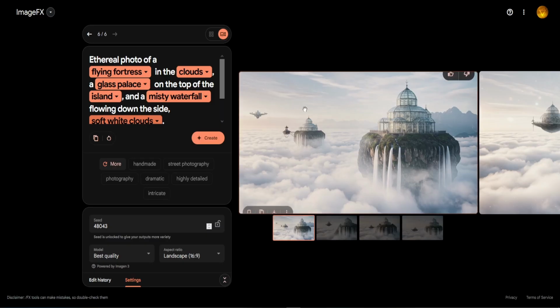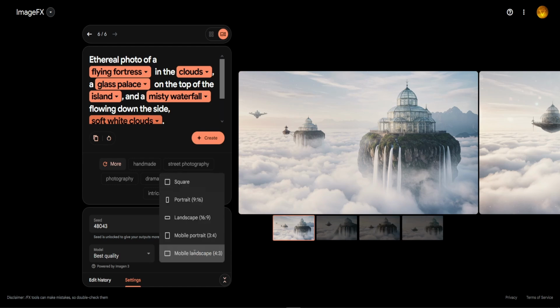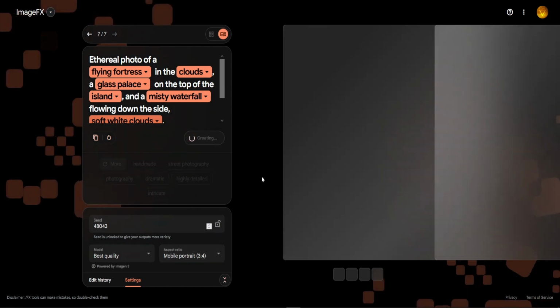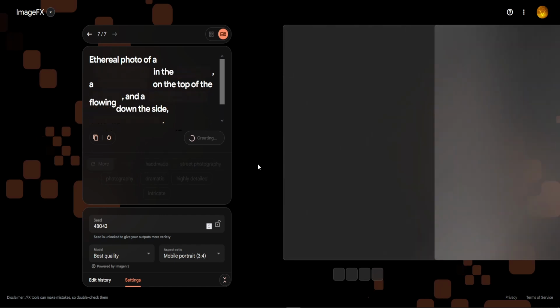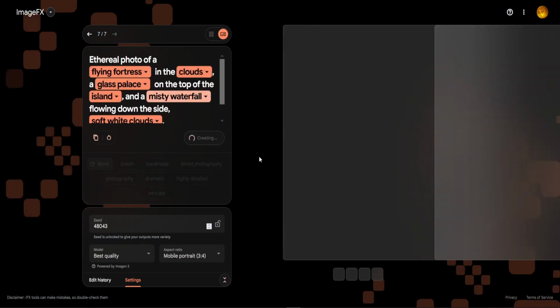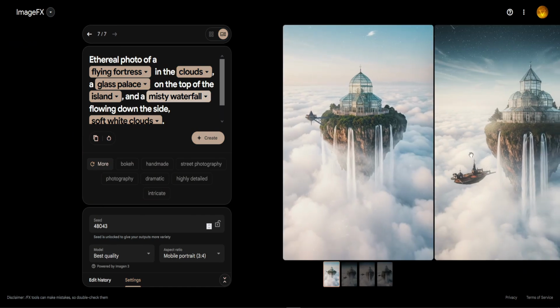Anyway, so going back, and then you have this really nice thing that they added. Before that, it was just fixed to square. So now you can change the aspect ratio. This is one of the things I really like, where you can basically create your phone backgrounds. If you like to have different backgrounds on your phone, it's very handy. You can obviously download it and upload it to your phone.